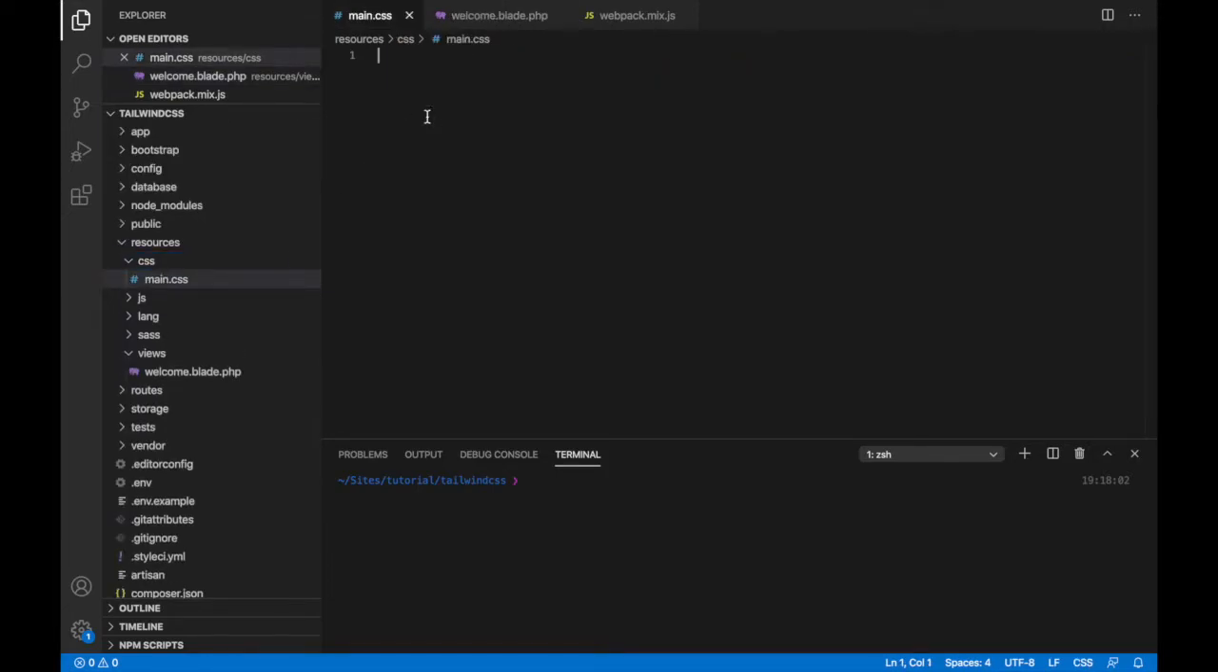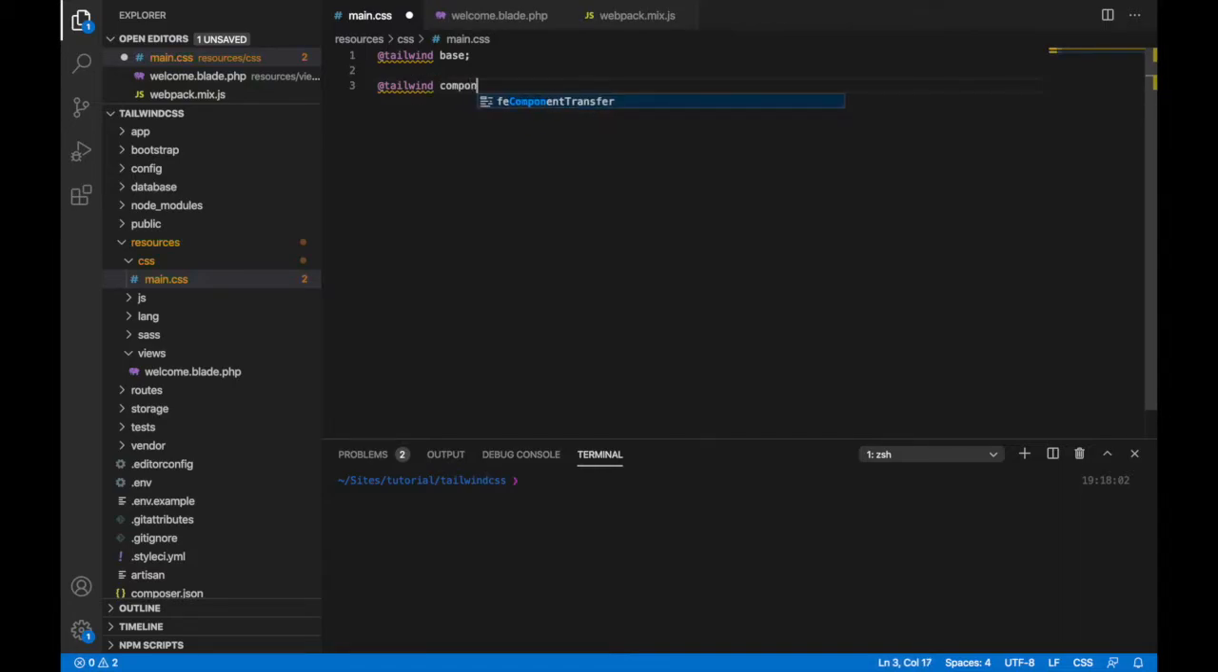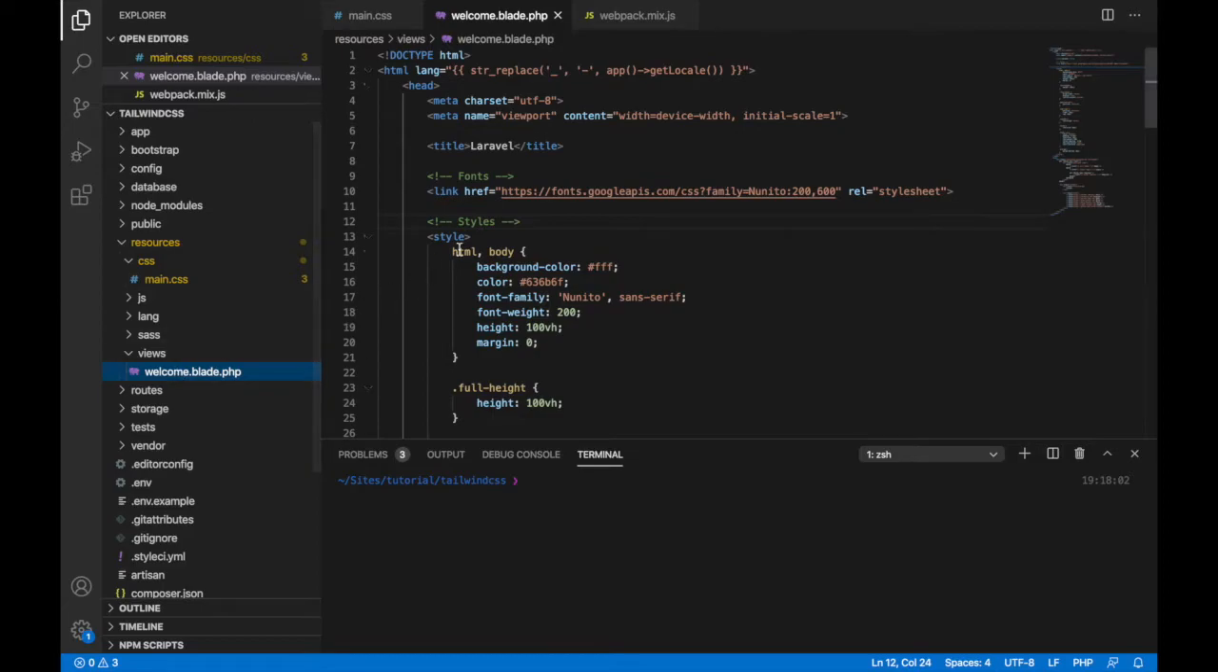Inside this file, let's put @tailwind base, @tailwind components, and @tailwind utilities. Alright, let's save. Now let's open up welcome.blade.php and include the CSS.